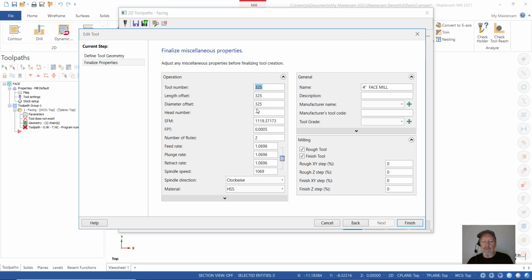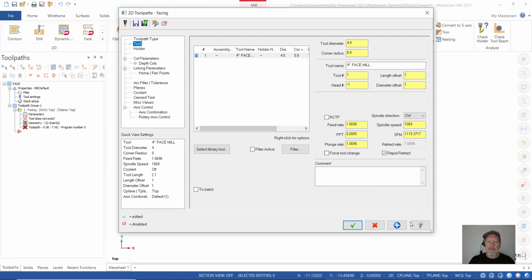So let's make that tool number 1 and just click enter, and it updates all three. It changed the length offset and the diameter offset automatically. Then I usually make sure that my description is what I want. And I'm not going to change the feeds and speeds in this menu. We click finish to get out of this menu. And now we have tool number 1 in our library.